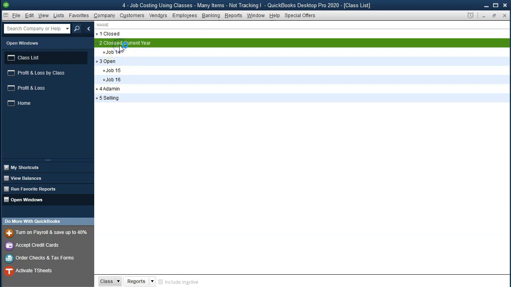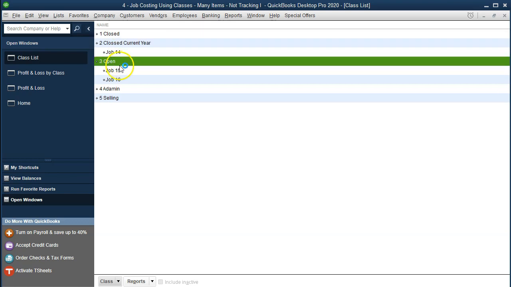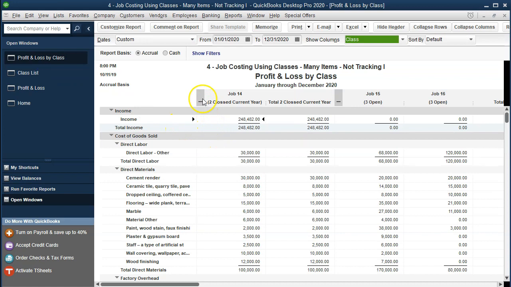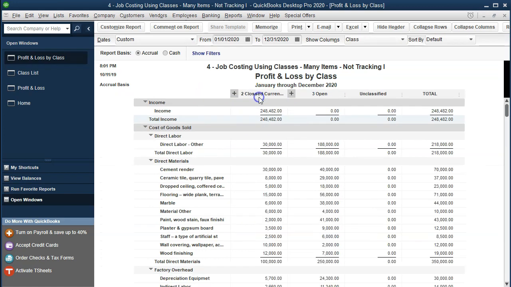We have the closed in the current year, the open classes, and then we may want to set up different classes for admin and selling so that we can break those out into their own class or not. That would be an optional method. We'll discuss that more as we go through this component of the problem. And then if you go back to the profit and loss report, you can use these collapsing columns to collapse or expand the classes so that you can maneuver the report pretty nicely. These are a fairly new item, to be able to collapse these classes.